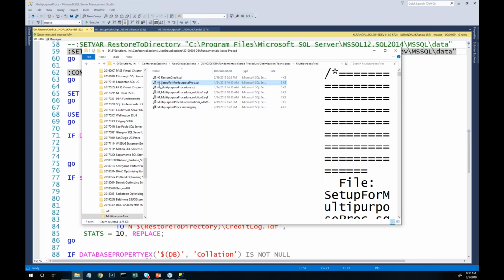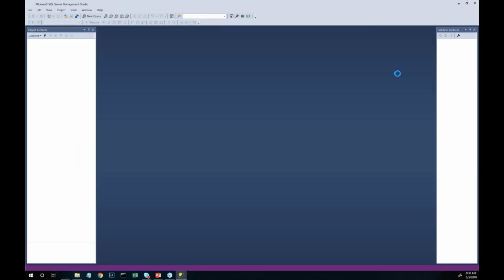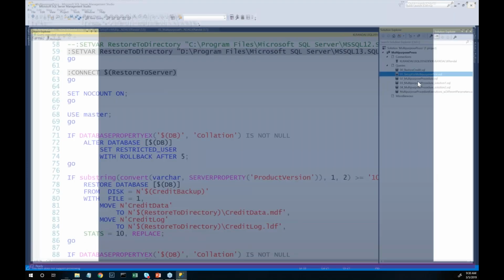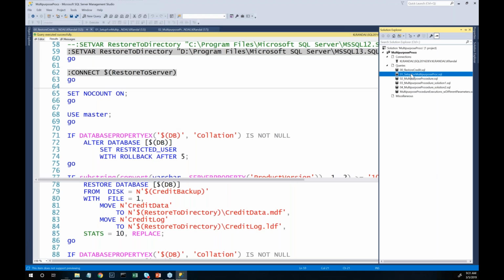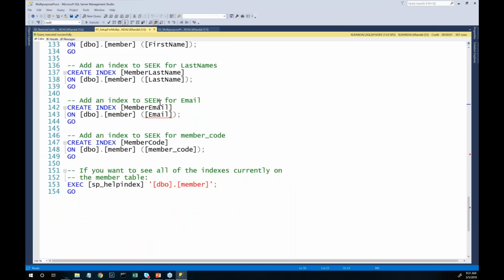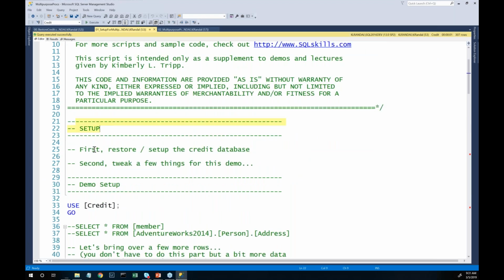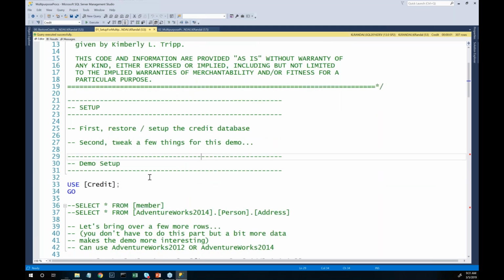So we restored credit. Now we're going to tweak credit to be a little bit closer to, whoops, I don't need to open it from there. I actually already have it open. So here it is, I reopened another window. So let's get out of that. There we go. So, setup for multi-purpose procs. I had run this earlier, but I just restored credit as you saw. Now I say here first restore and set up the credit database, and now we're going to tweak a few things for this demo. I can just run this script personally because I know it works on my machine.